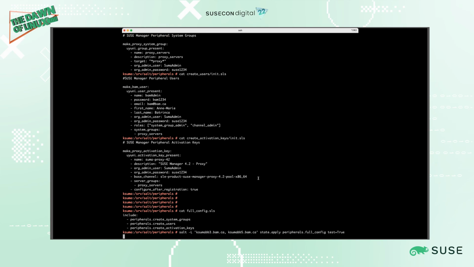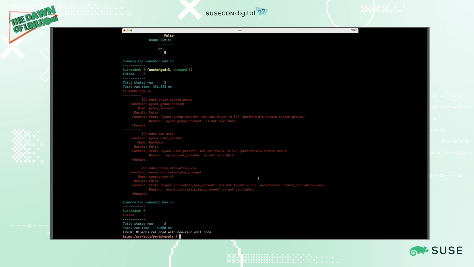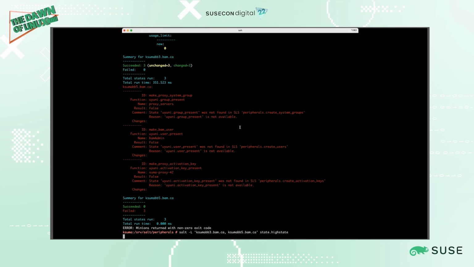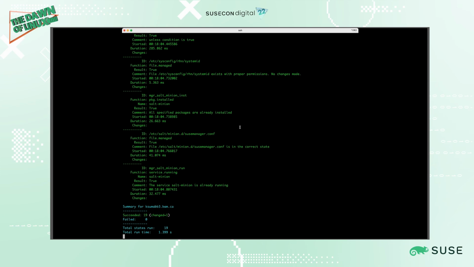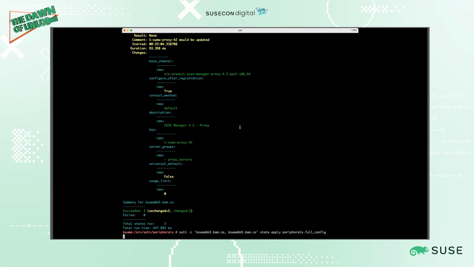I'm just going to run it with test=true first. Now, because this is using the uyuni configuration module, you may get this error. And you can either refresh the modules or apply the highstate on to your endpoints. So we could just do the highstate. It's faster or easier to remember. And now that that's done, that will also refresh the modules. So we can go back and test our full config. And then we can run our full config.